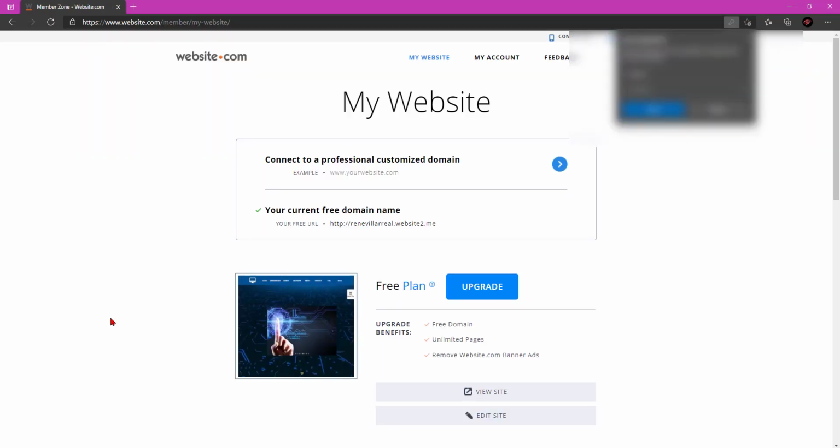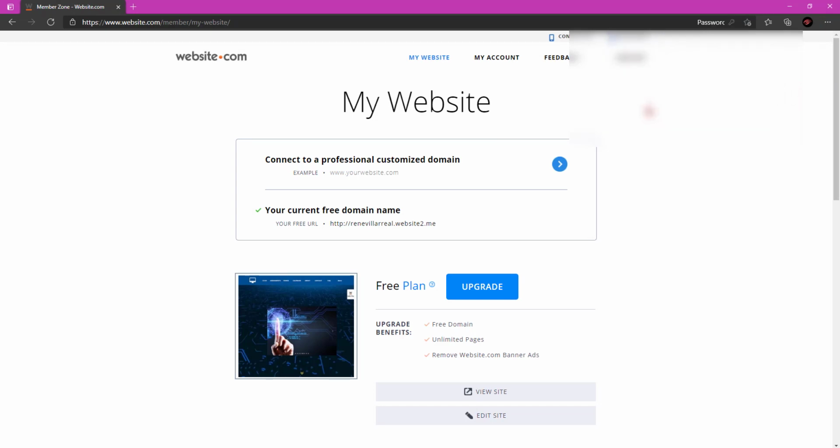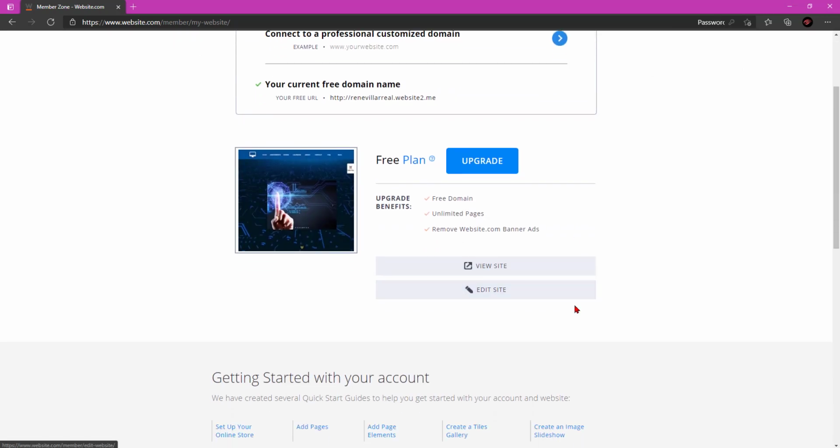All right, I'm logging in here for the first time. You might want to save your password in your browser if you want to. Now, once you get here and you're logged in, it gives you a couple options. Do you want to edit site or view site? Just go ahead and go to edit, and it may already give you a template, and I'm going to show you how you can change that.